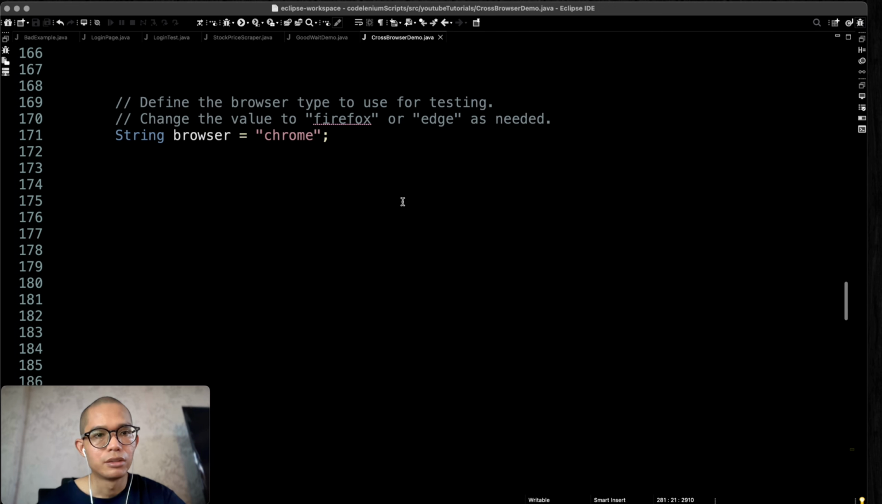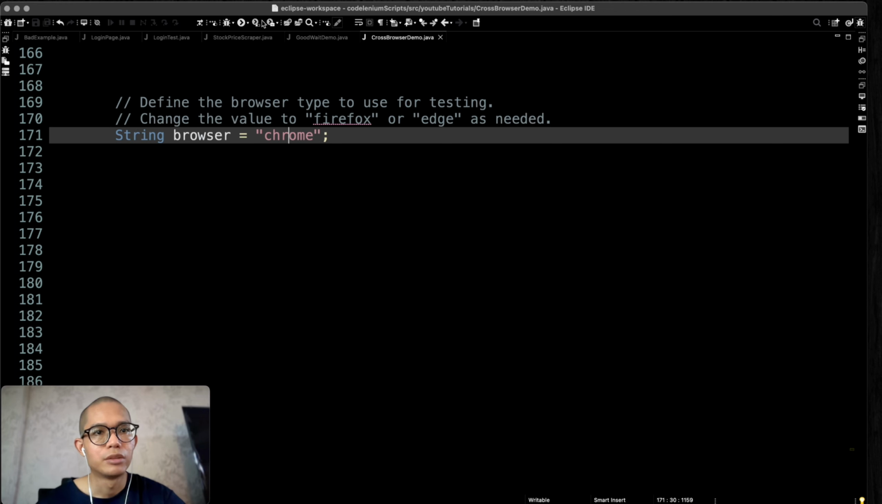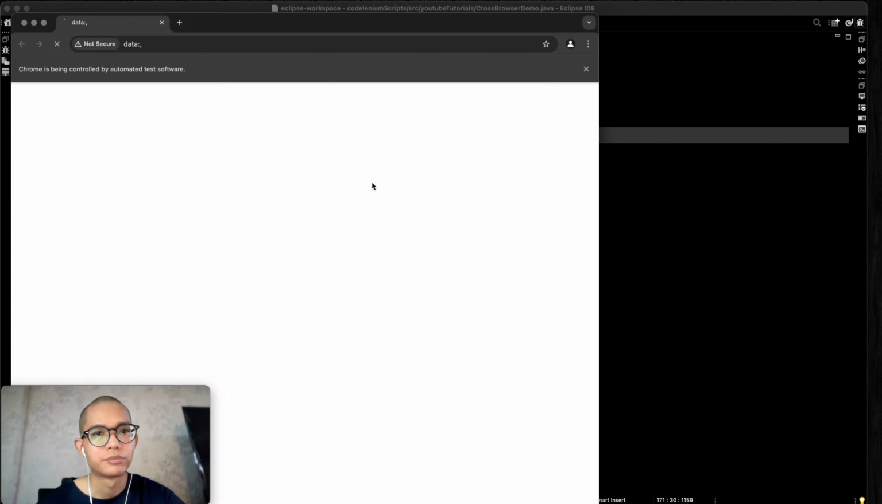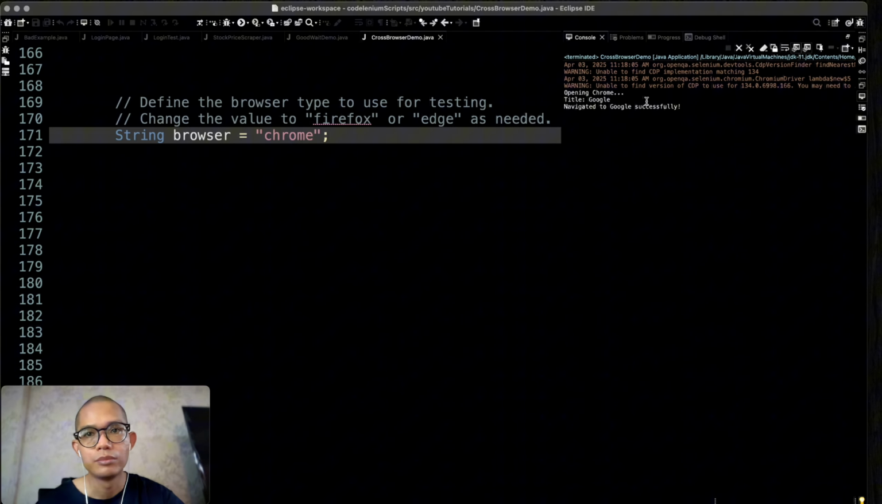Okay, now let's run this. So earlier on I typed this as Chrome. So when I run this program, it should be opening Chrome. See that, it opened Chrome, and in the console you can see it says "Opening Chrome". This is the Google homepage title, and then it says "Navigated to Google successfully".